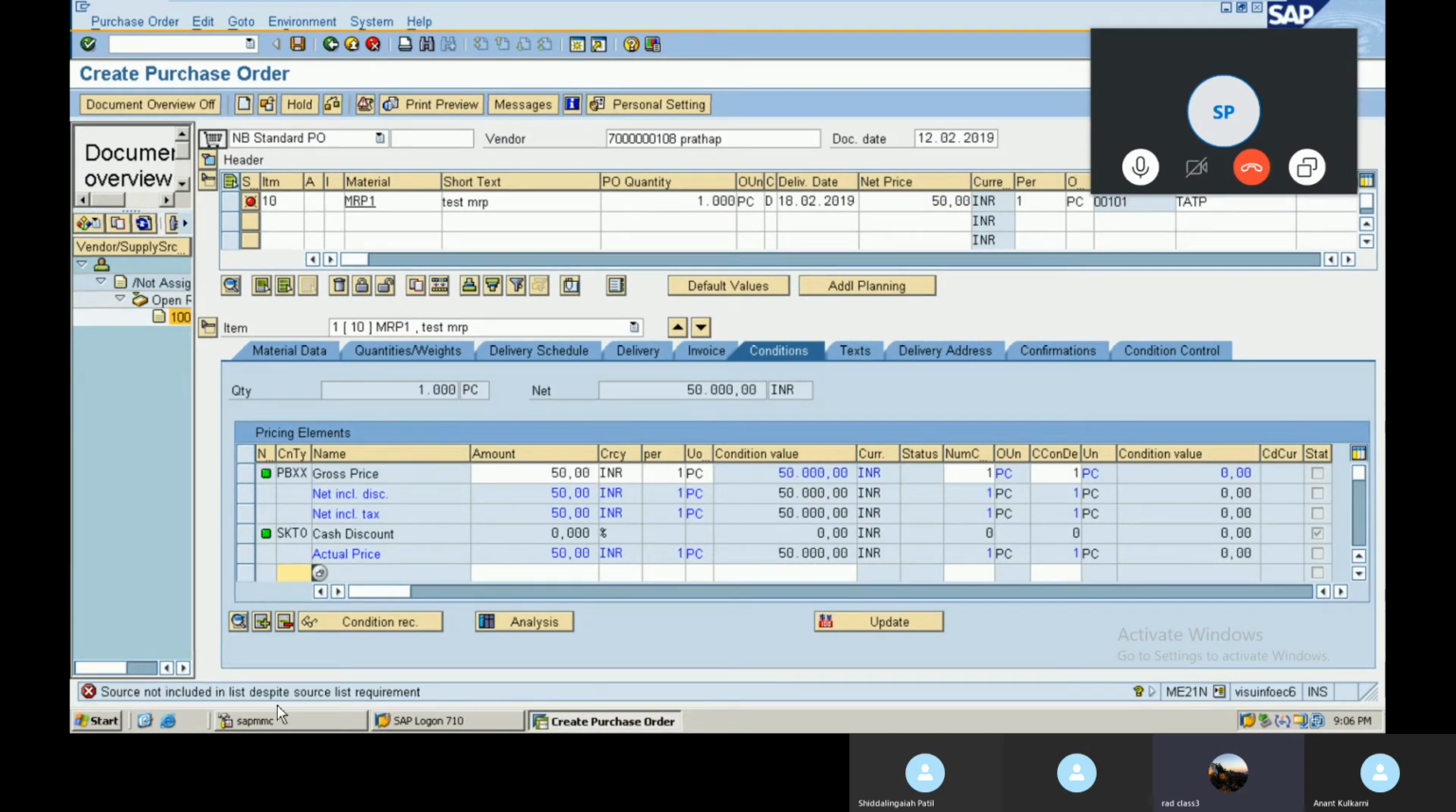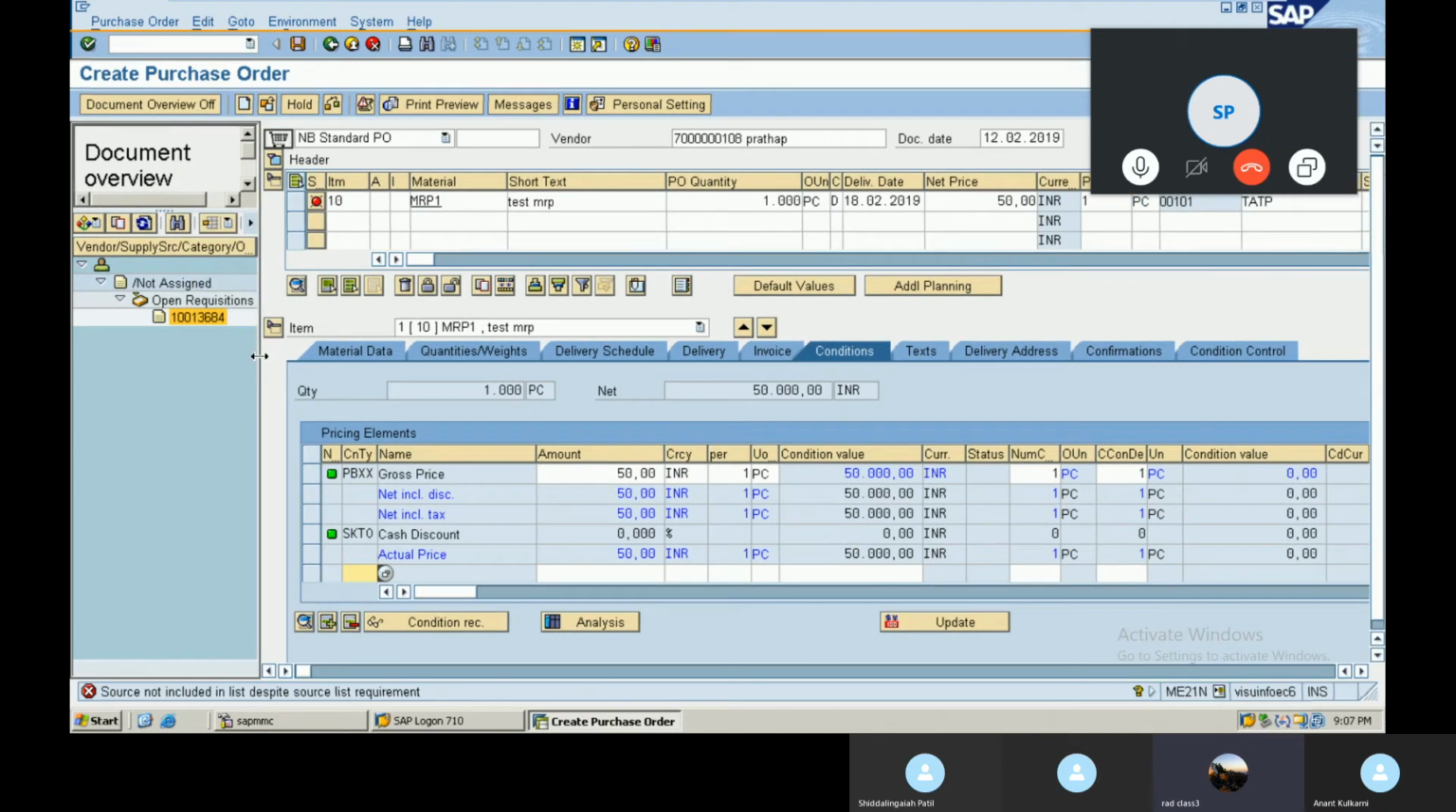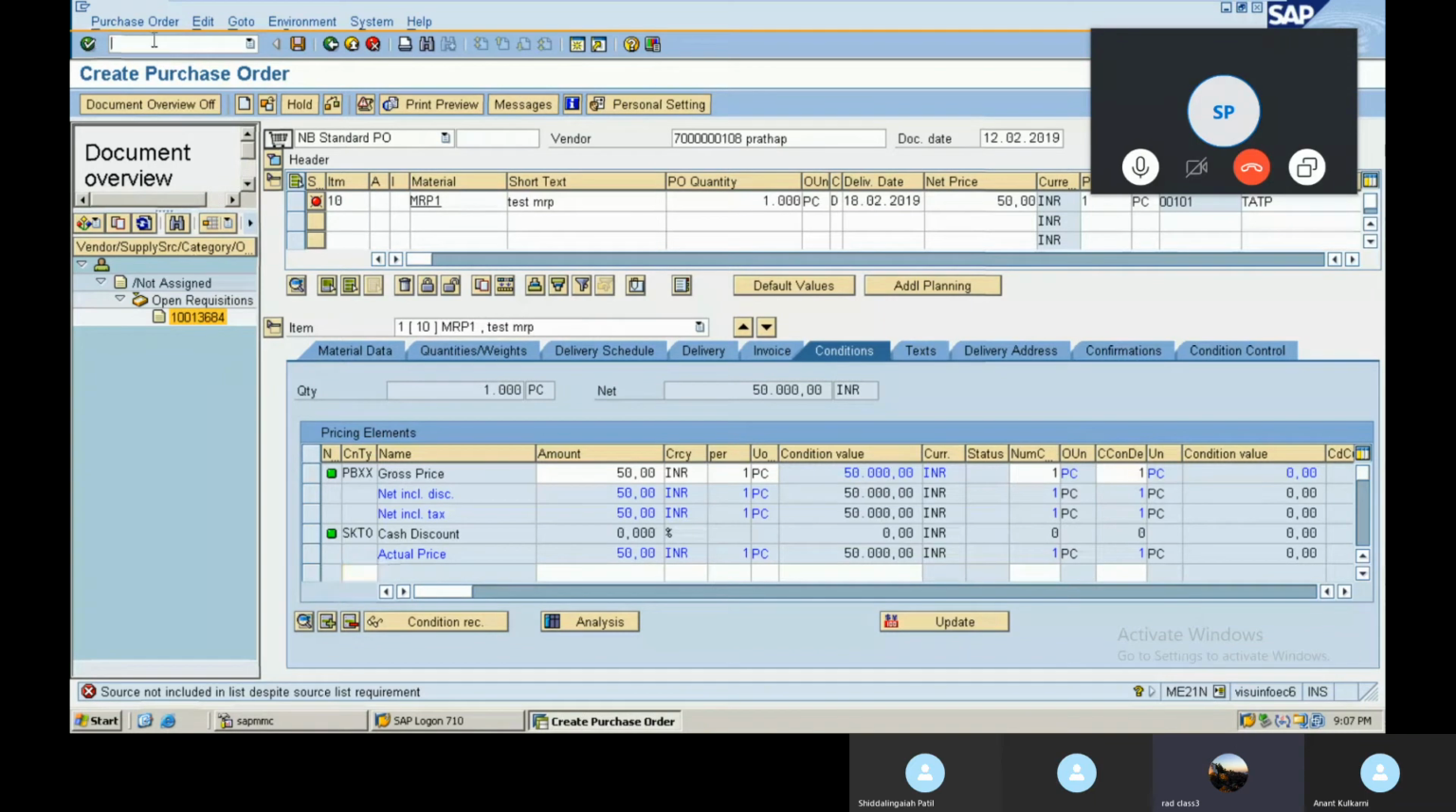You know how to maintain the source. It should be maintained in transaction ME01. You maintain the source, then post the GR and invoice. Same process, no changes. Follow the same process and post it. Okay.